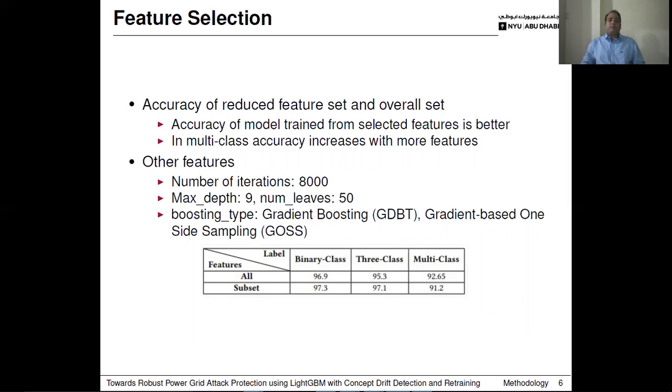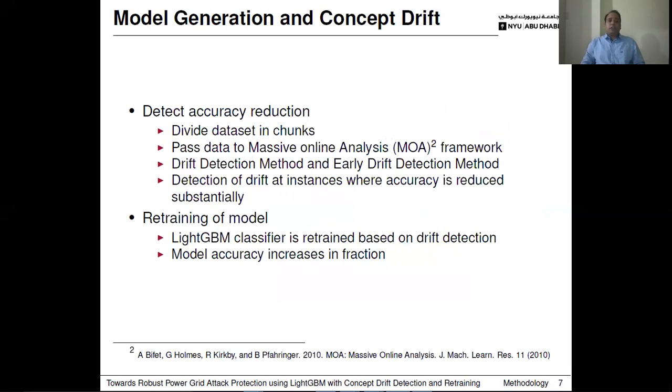In our model, we have considered certain parameters: the number of iterations we have run is 8,000. The maximum tree depth is 9 with 50 leaf nodes. LightGBM provides a boosting type option to select. We have considered gradient boosting GBDT and gradient-based one-side sampling, that is GOSS, for generating our model, and at the same time we have also considered the concept drift. For model generation, we have divided the dataset in chunks.